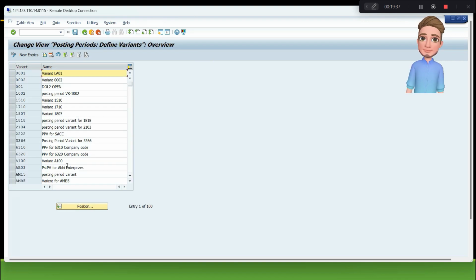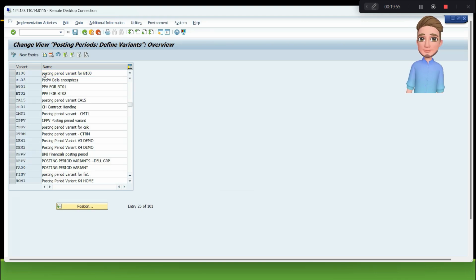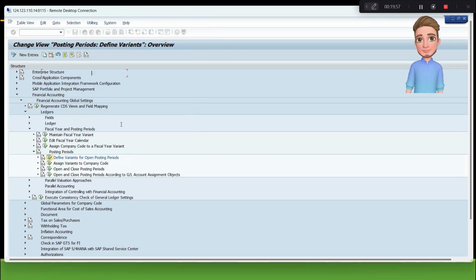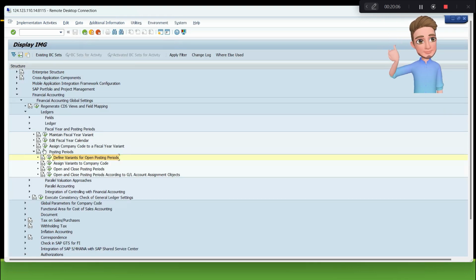I will create a variant with the same name as the company code, B100, posting period variant for B100. Done. Save. The variant is just a field identifier. That's all. Save. Now go back and assign variants to company code.